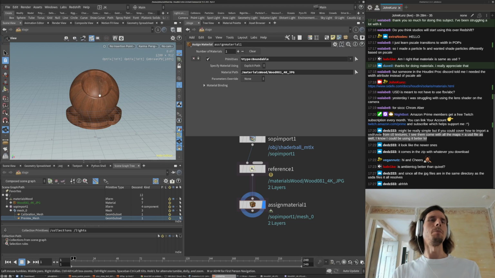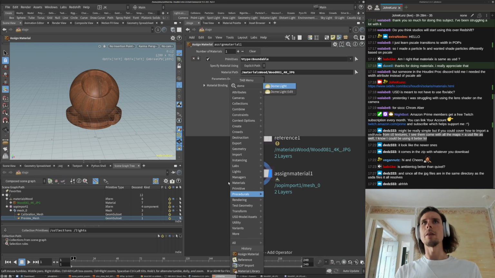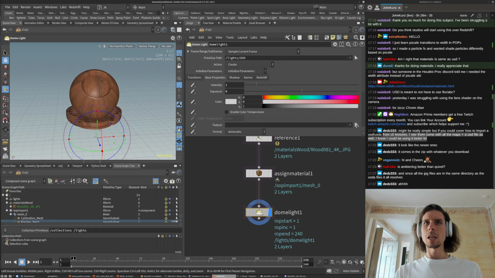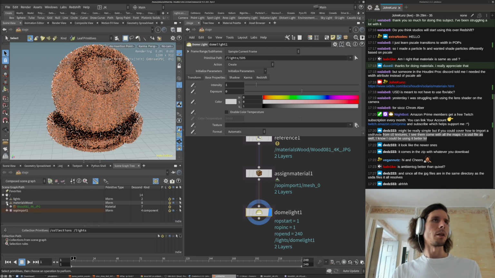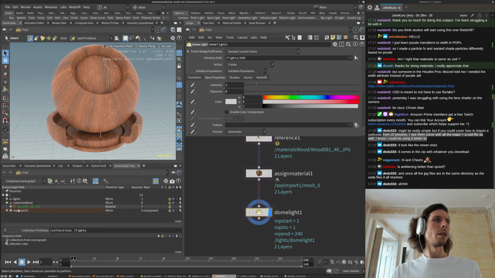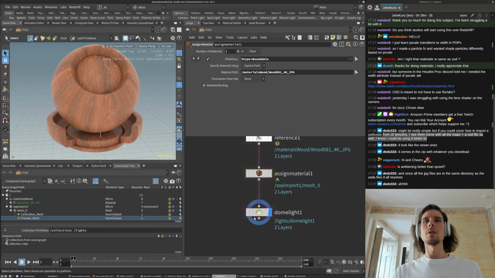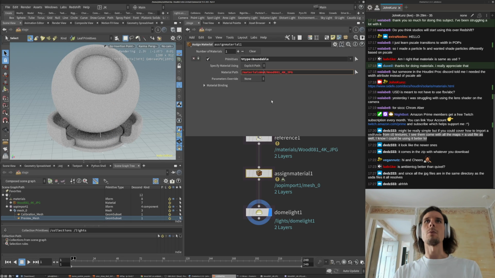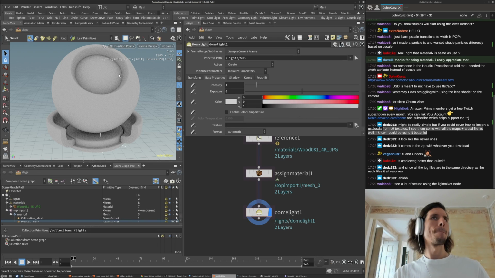Some features are still being implemented with XPU, so it might not be 100%, but we can give it a try. So we can put down a dome light and start to make ourselves a little look dev setup. You can see here the lights are already set up the way that I was setting up materials, so it puts them under a materials section. I'm just going to get rid of that wood folder and go back to materials like that.